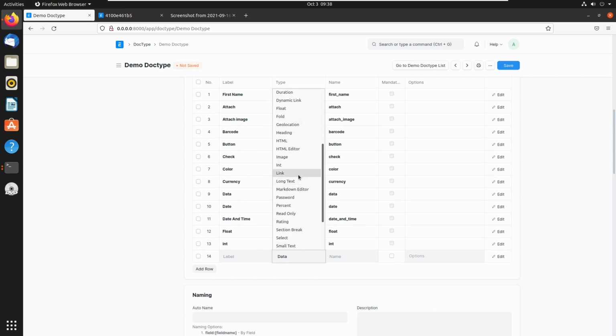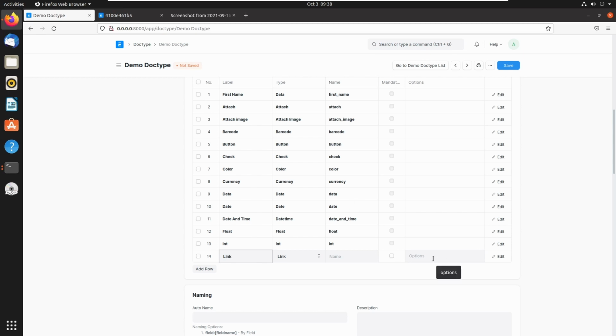Next I am adding a link field to this doc type, and link field is generally used to link with other doc type. For example, we can link to do with this doc type using this link field. It is an important field and let's see how it is working. Let's add a label and we need to mention the linking doc type in options. So here I am linking this doc type with our to-do list. So I am adding to do here.